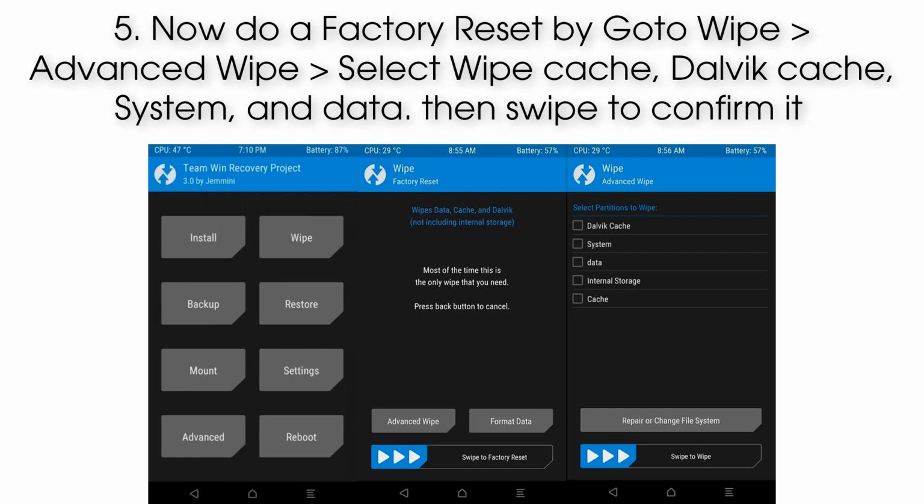Step 5. Now do a factory reset by going to Wipe, Advanced Wipe, select Wipe Cache, Dalvik Cache, System and Data, then swipe to confirm it.